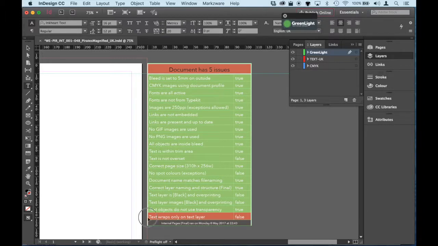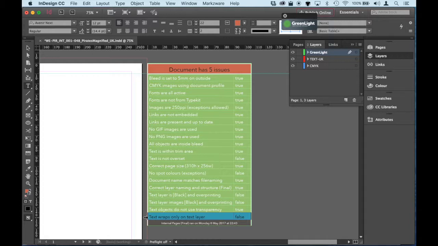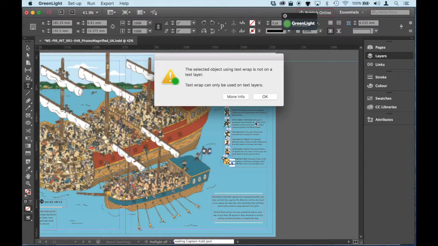One left. Text wraps only on text layer. So as you saw with the first demonstration, preparing a set of translation files actually takes away all of the CMYK layer and flattens it and makes it into a new image. So it's important that text wraps aren't part of that CMYK layer, and really text wraps should be something that can be edited by the translator or the editor. So having them on the text layer is the right place for them. So GreenLight will say where this problem is, and it tells me there that text wraps can only be used on text layers.